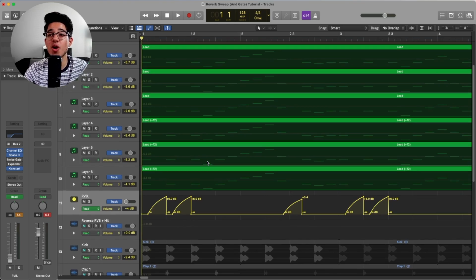Alright, so far I think this is sounding pretty good, but I want to add a little bit of creativity to that reverb. What I want to do is add a little bit of rhythm to this reverb and kind of make a cool effect that'll make it in like a 16th note pattern.